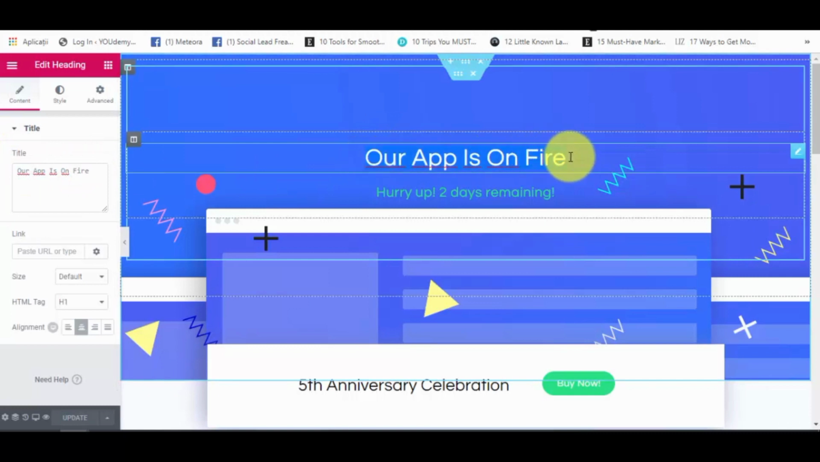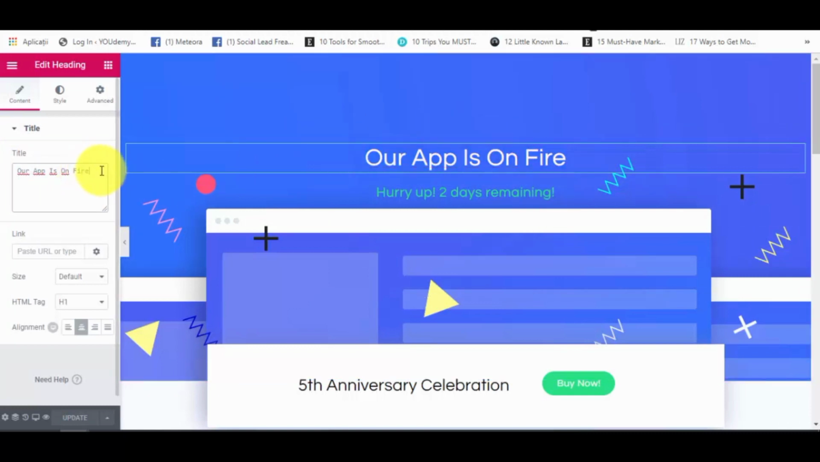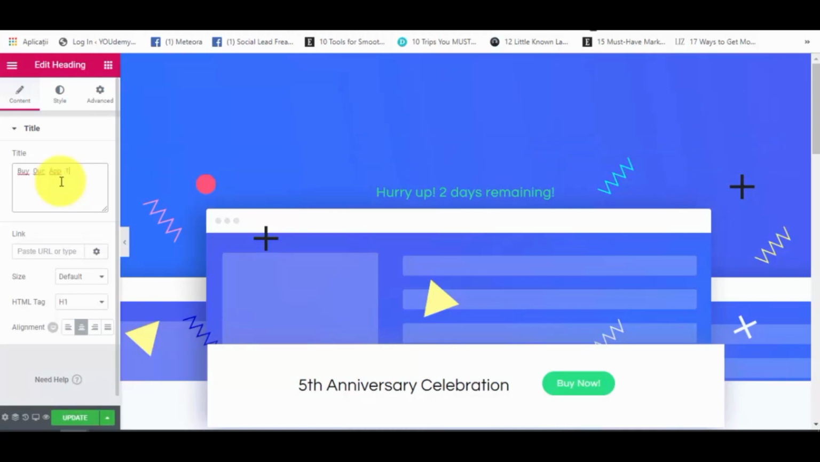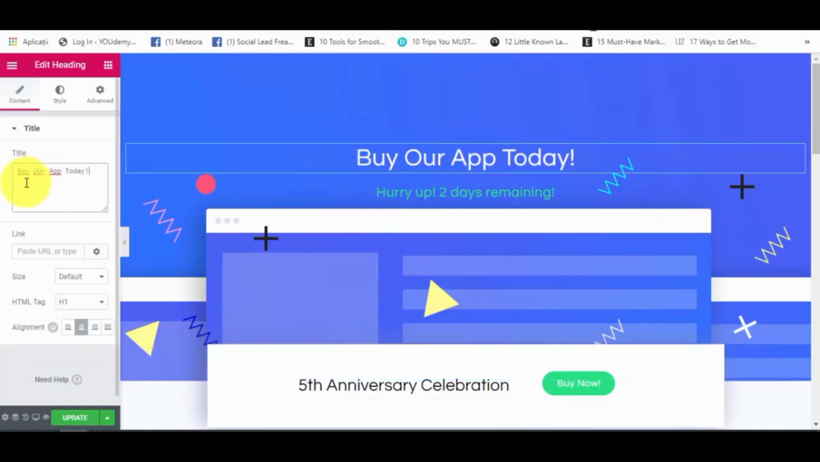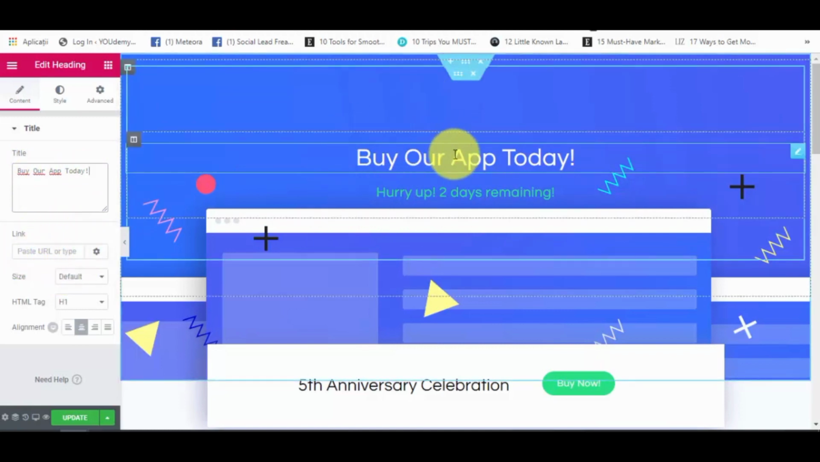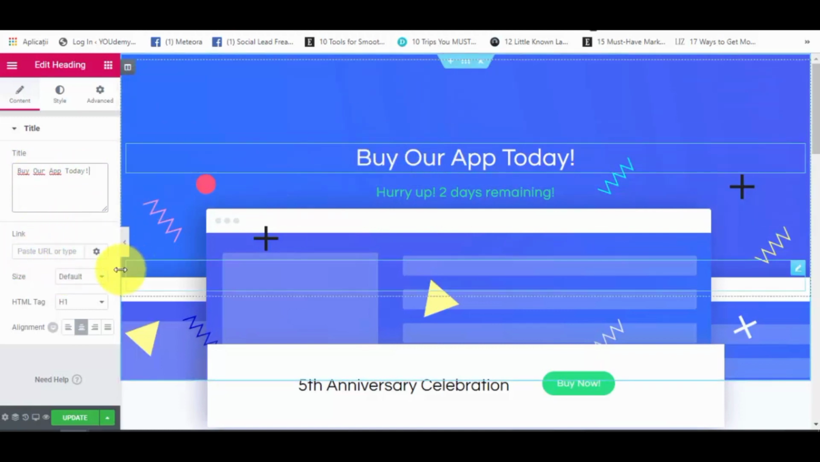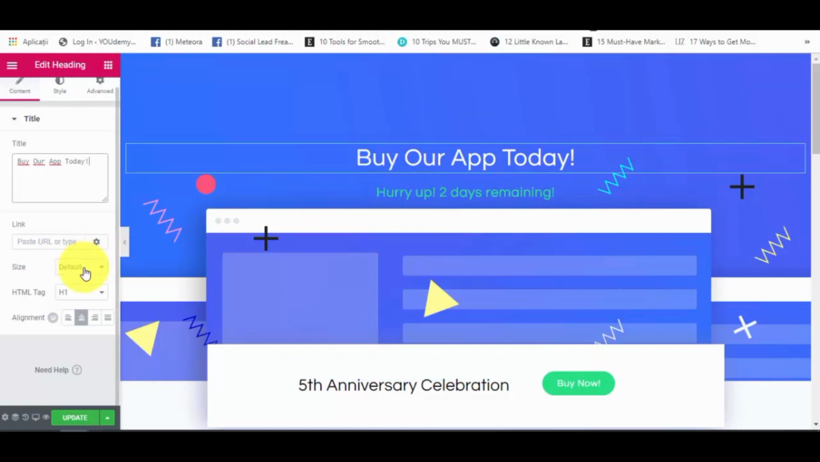The text, we can also edit directly here, but it's better to do it in the left side menu. So for example, we can add a header like "Buy our app today." You can see that this header also has an animation. We can also add a link here, but it's not the case because this is just a header. Also, a couple of other things that we can do.